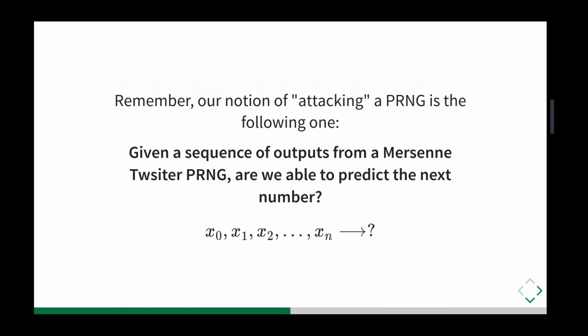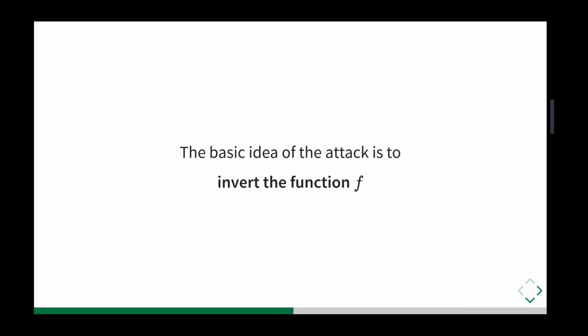Suppose that we have a sequence of outputs. Our problem is, how can I predict the next number? I only see the outputs. I am an external attacker. On the server, there is a generator like a Mersenne Twister, which gives me these outputs, and I want to be able to predict the next one. So what do we do? The basic idea is to invert the function that produces the output.